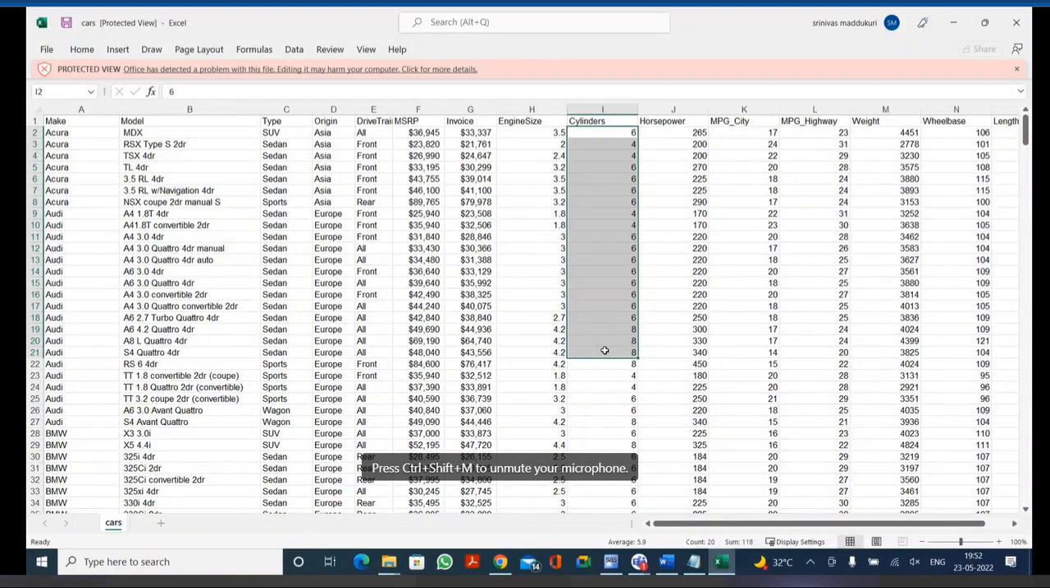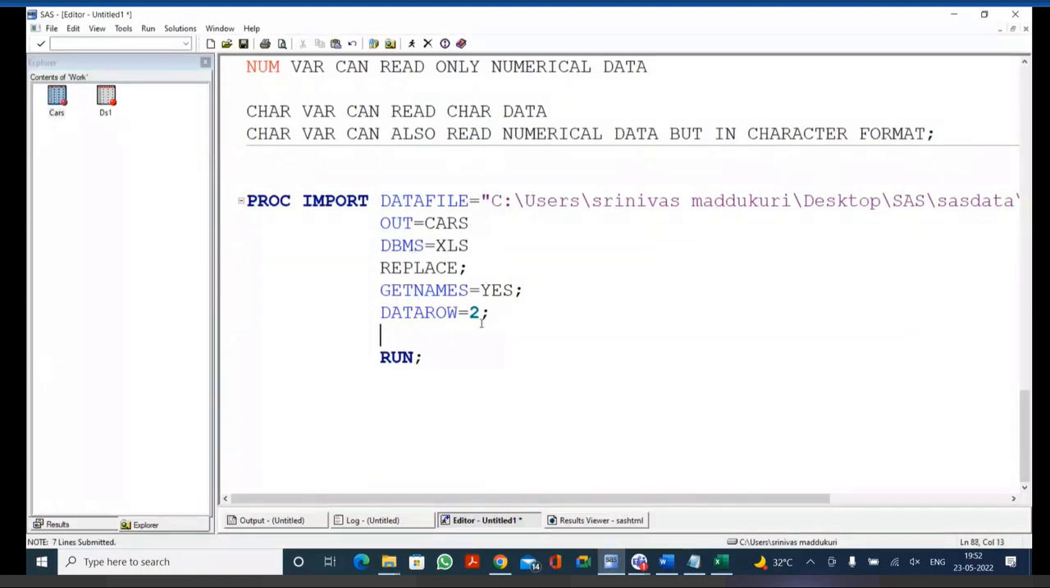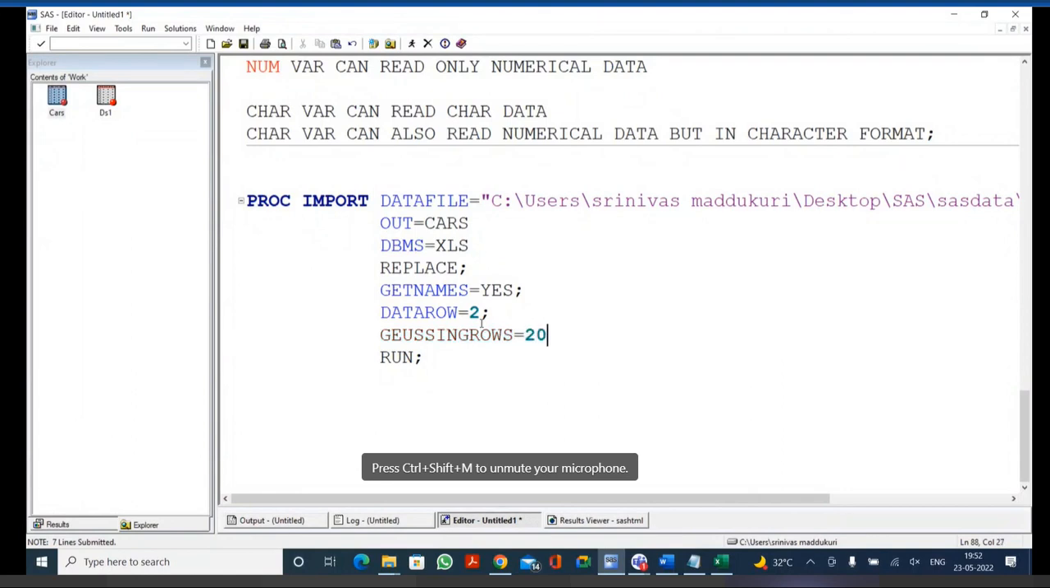Because by default we are going to have one more statement called guessingrows is equal to. What will it have? Guessingrows is equal to 20.